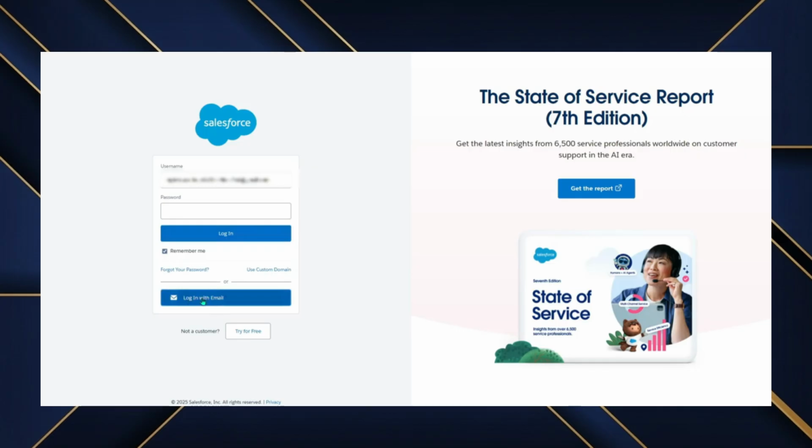Once signed in, you'll land on your Lightning dashboard where apps and records are accessible from the navigation bar. Always log out on shared devices and protect your credentials.